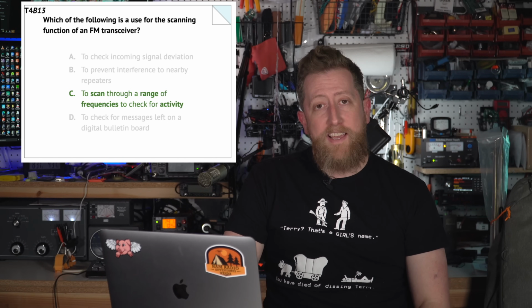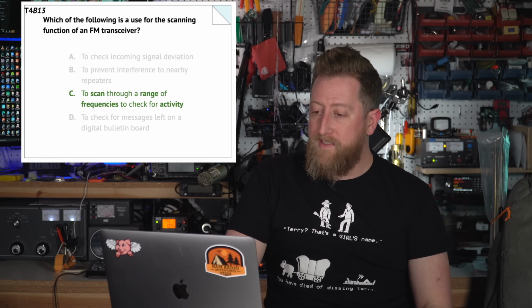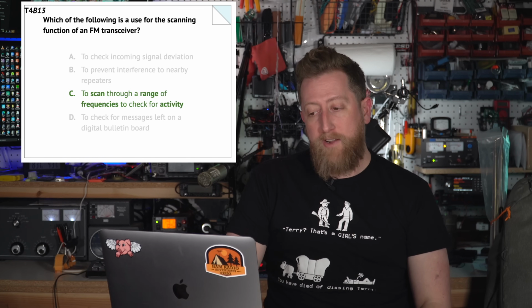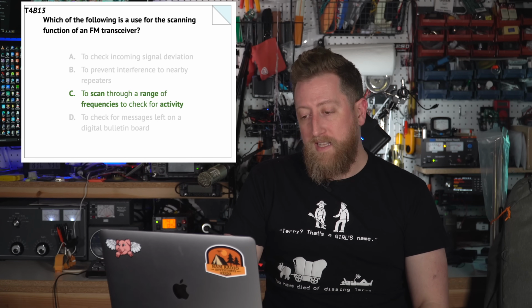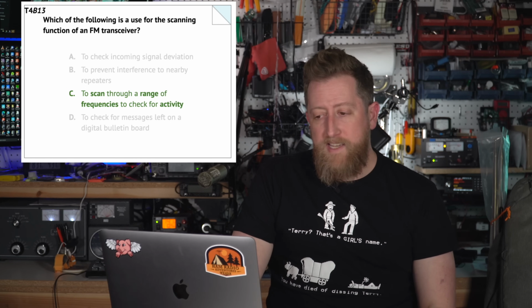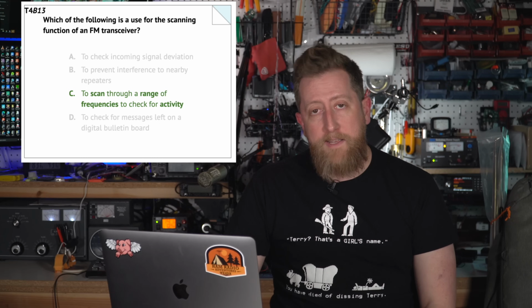A, to check incoming signal deviation, B, to prevent interference to nearby repeaters, C, to scan through a range of frequencies to check for activity, and D, to check for messages left on a digital bulletin board. Yes, it is C, to scan through a range of frequencies to check for activity.